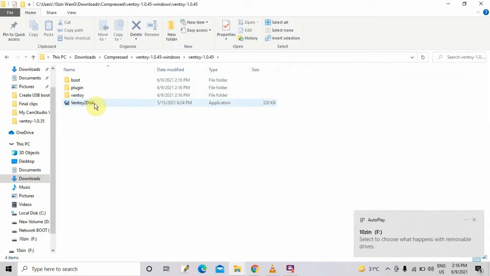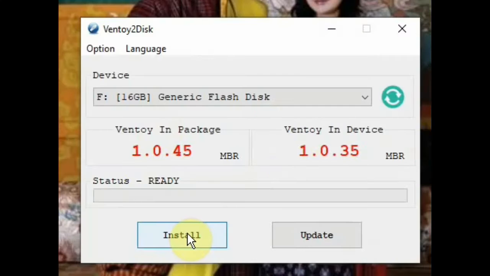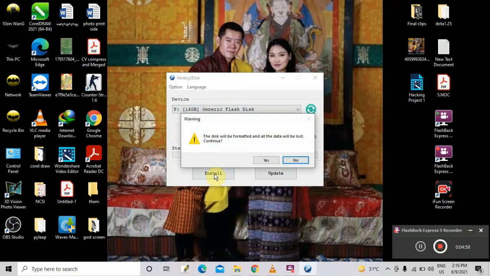Insert your pen drive. I have inserted my pen drive. It is 16 GB, and click install. This will install the Ventoy software to your pen drive and it will take some time. Before clicking install, you have to know that the Ventoy software will automatically delete all your documents, so please don't forget to back up your documents.